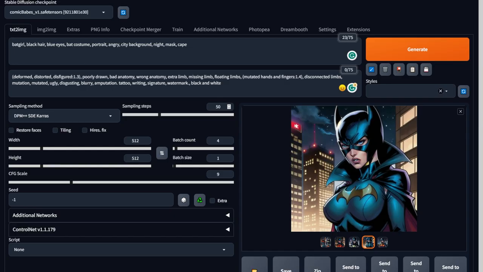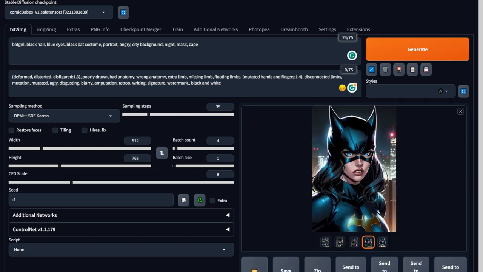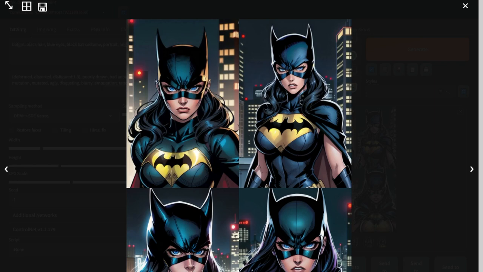But if I set sampling steps to something like 35, and even change the resolution to a portrait by keeping height to 768 and specifying we need a black bat costume, you can see we get much better results. Look at these images. Now the blur is gone, and the eyes are definitely doing better than before.